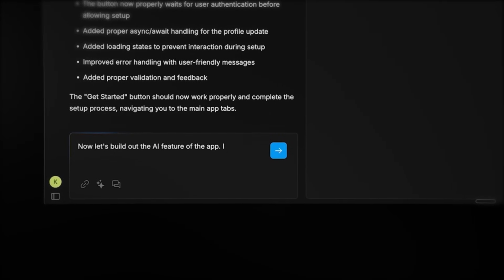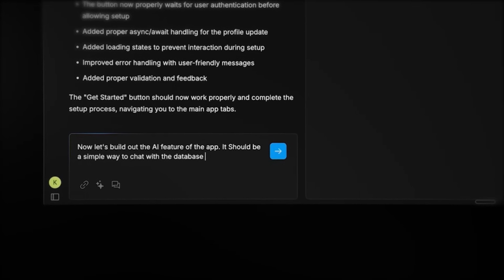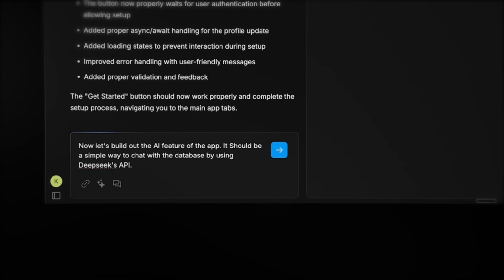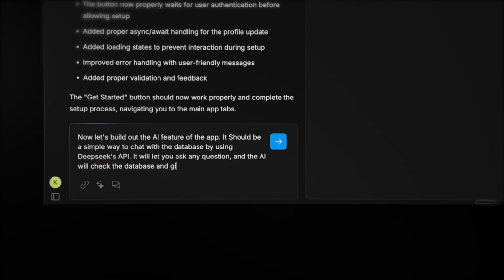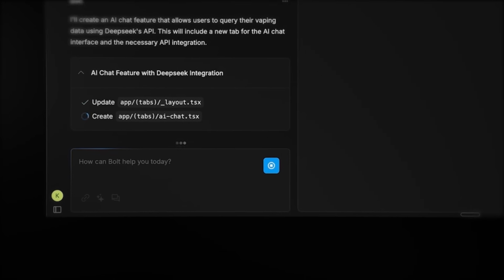Now let's build out the AI feature of the app. It should be a simple way to chat with the database by using DeepSeek's API. It will let you ask any question, and the AI will check the database and give an answer. Then hit enter and let Bolt do its thing.